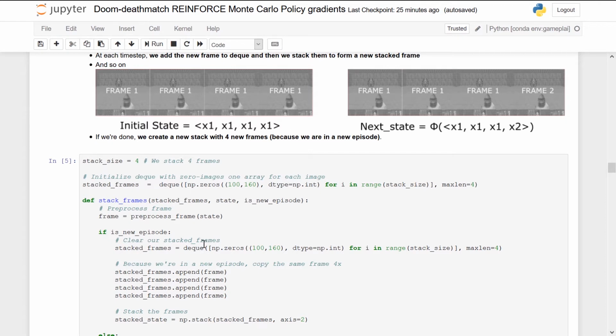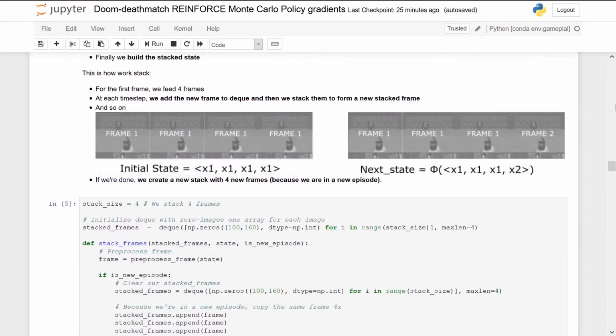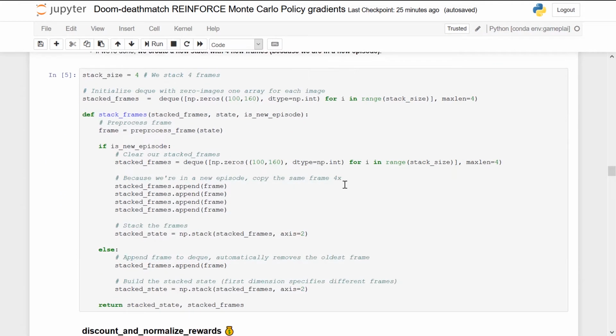Otherwise, if we are in the next state, we take the new frame and stack it here. So we remove the oldest frame, this frame, and we stack the new frame here. To do that, we use a deque. It helps us because when we add an element to a deque, it removes the oldest element.